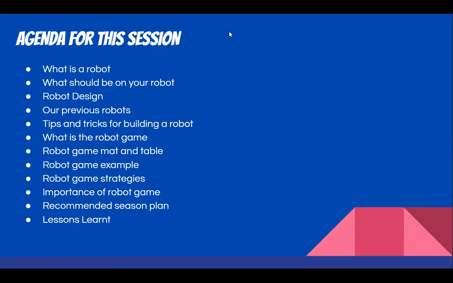So our agenda for this session is first we're going to be talking about what a robot is, what should be on your robot design, some examples of our previous robots from our past years, tips and tricks for building a robot, what is the robot game, the robot game mat and table, the robot game examples, so we'll be showing a video from one of our past years, robot game strategies, the importance of robot game, our recommended season plan, and lessons we learned.